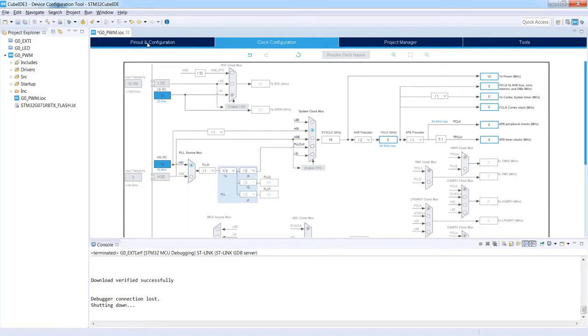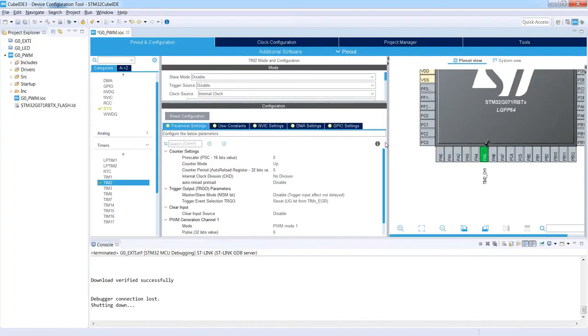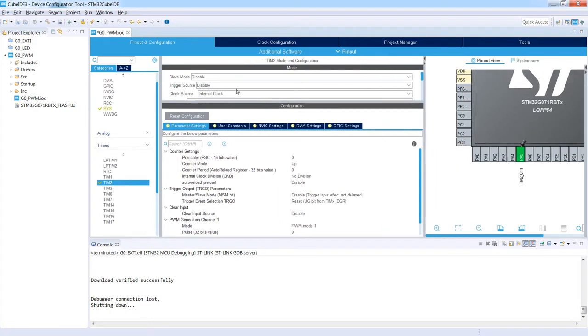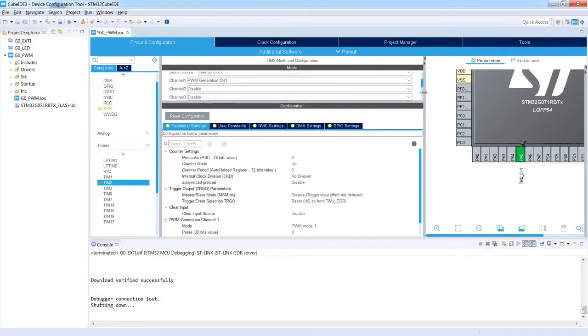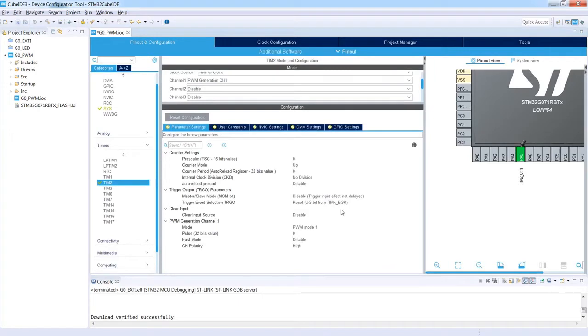So I'm switching back to Pinout and Configuration. And now we will focus more on the configuration of the selected timer. I will make some space over here. Mode is already selected. We will not change anything. So the clock source, internal clock, and channel 1, PWM generation channel 1. Okay, so the configuration. Within the timer configuration, we've got quite a lot of fields which we can configure. In our case, we need to configure the timer to work in the PWM mode with the frequency of 1 Hz and duty cycle 50%. How to do this?